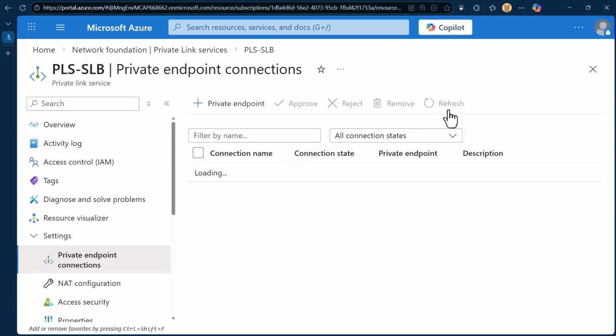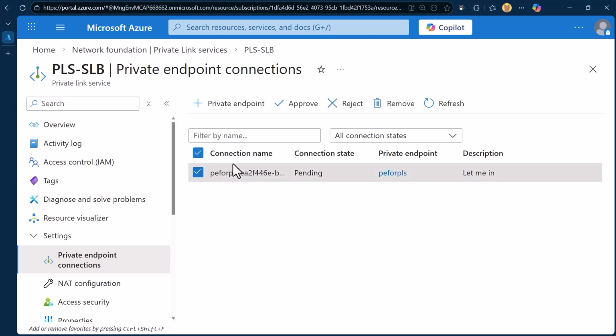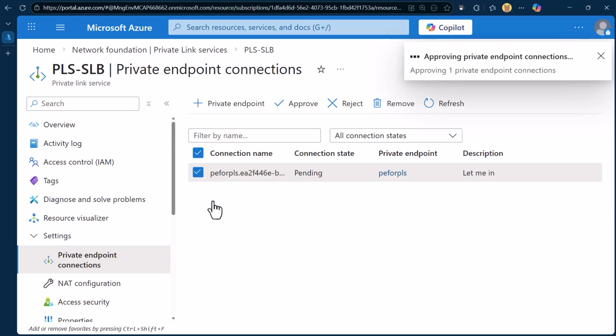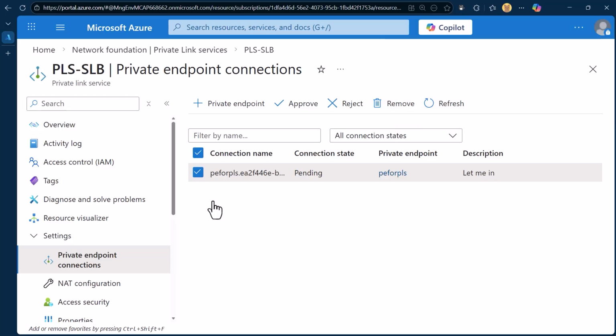What we're seeing now is the request with the let me in message, and now it is in pending state. Since I didn't use any other security methods, I need to approve it. Once I approve it, I'm just going to write OK, and I'm going to be able to use that private link service that has a standard load balancer behind it through the private endpoint that I just created in the other subscription.